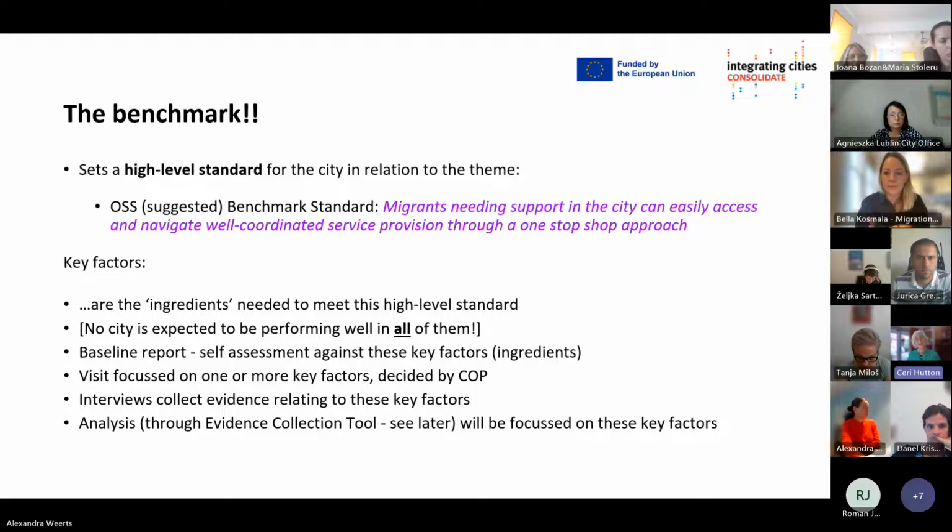So you can see, I hope from this, that we haven't just been beating your brains on the benchmark because we think it's fun. This is absolutely central to the peer review process. And yeah, so we just all need to be really clear about what the benchmark says. And as I say, that's our suggestion for the top line benchmark standard.